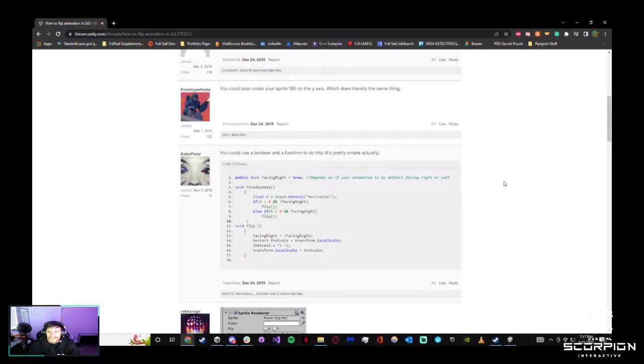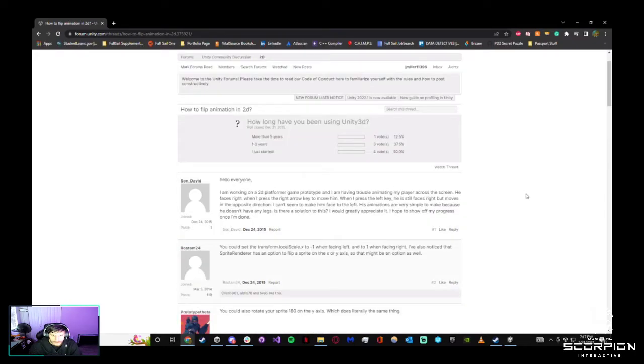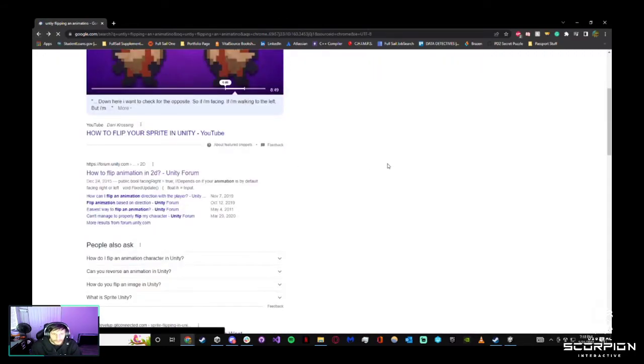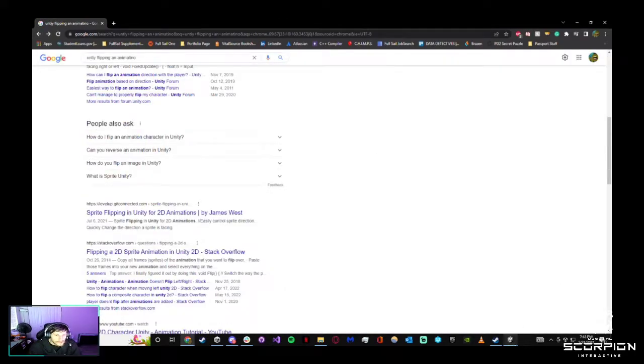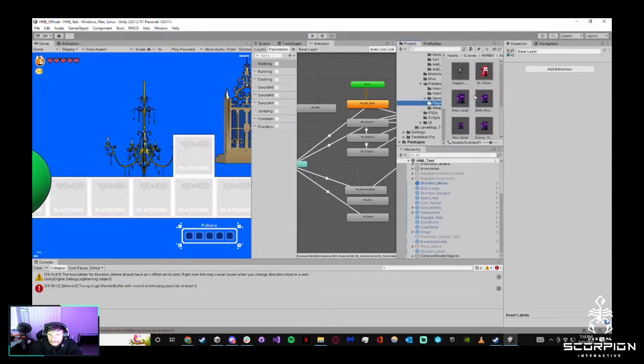Yeah. Let's see, you can rotate your sprite 180 on the y-axis, which does literally the same thing. Well, good golly gosh, man, you done got me there. Oh, goodness. Oh, look. Yep, the y-axis. That makes sense. Yeah, it's saying to flip it on the y-axis. Let's see, how do we go about doing that? In a very smart way. Break the game. Seems pretty smart. Yeah, exactly.